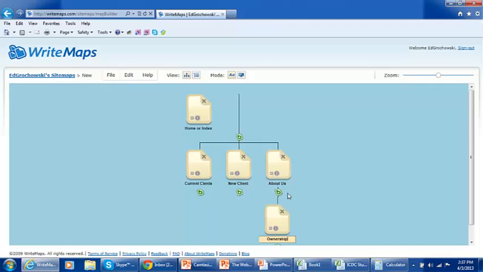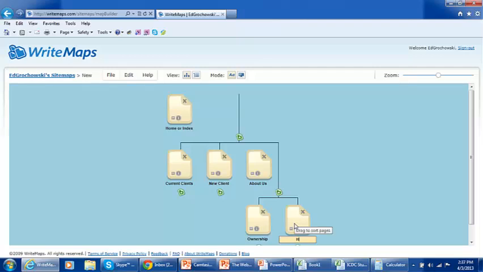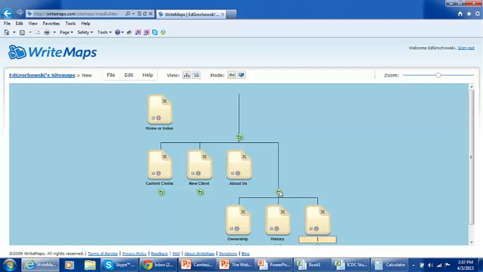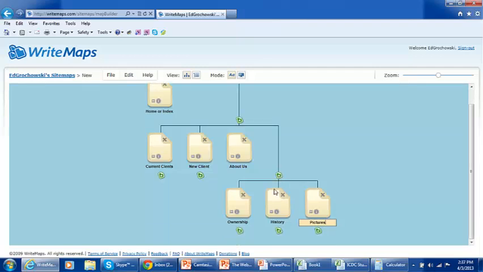And so let's say under About Us, I'm going to have ownership. Let's say I want to put the history. And so I just keep continuing to build these frames out. Now, let's say you're like, okay, I'm done with it. How do I get the assignment to the instructor?